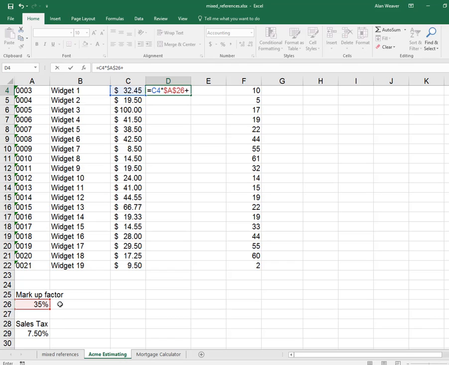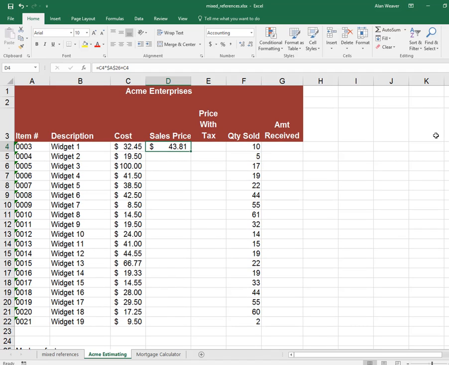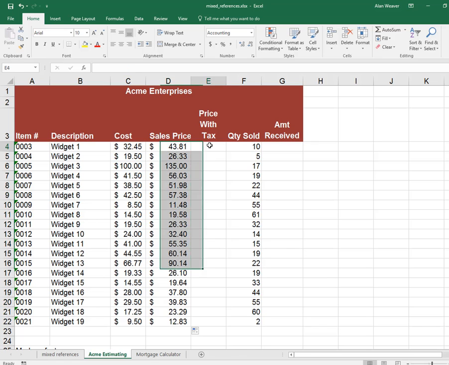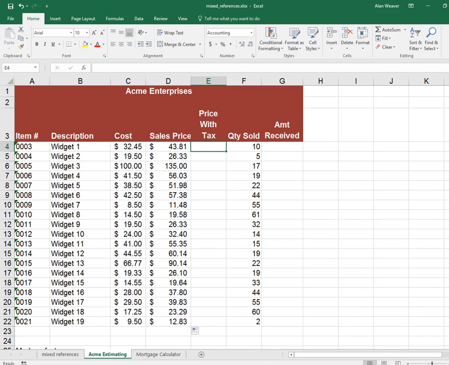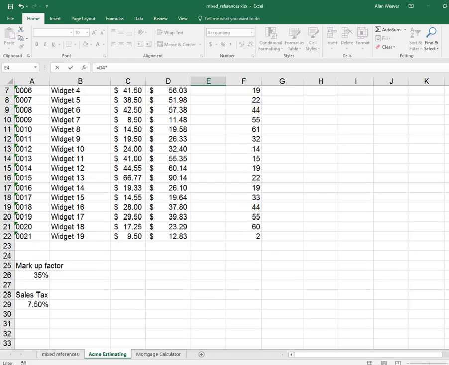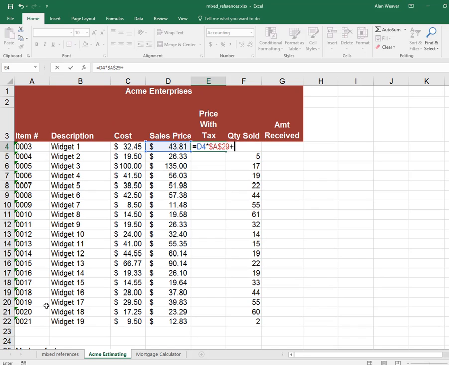Now I want to add it to what I paid for it. Complete the formula. $43.41. I pull it down. I have to charge these units. I have to put a sales tax on here of 7.5%. Same thing. Equal the sale price times the sales tax, constant with F4, plus the sales price. Pull it down, $47.09.